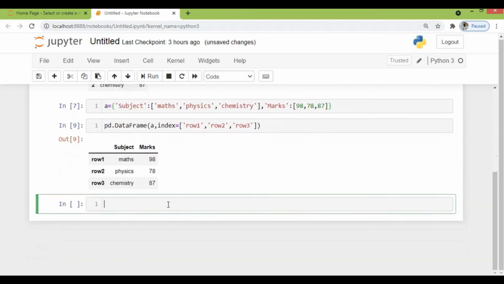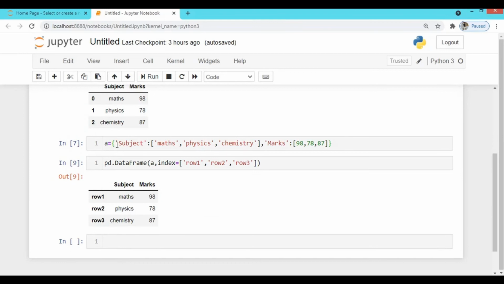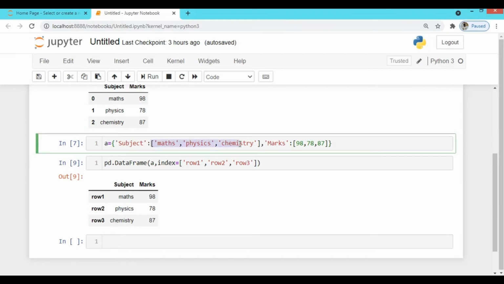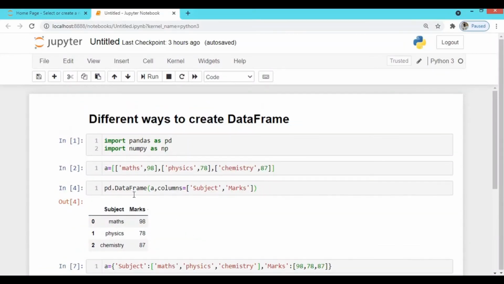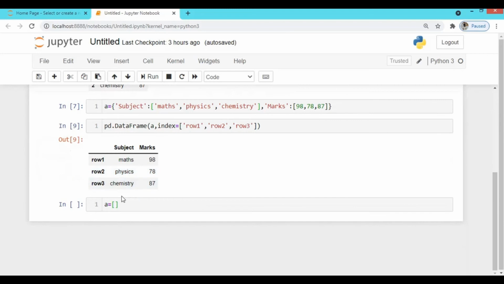And the next method is, so here you can see we used a dictionary and we gave the values inside a list. So similarly you can use it in an opposite manner. So here you can see we mentioned the nested list, right? So instead of mentioning a nested list, we can mention the dictionaries inside a list. So let's understand how to create that.